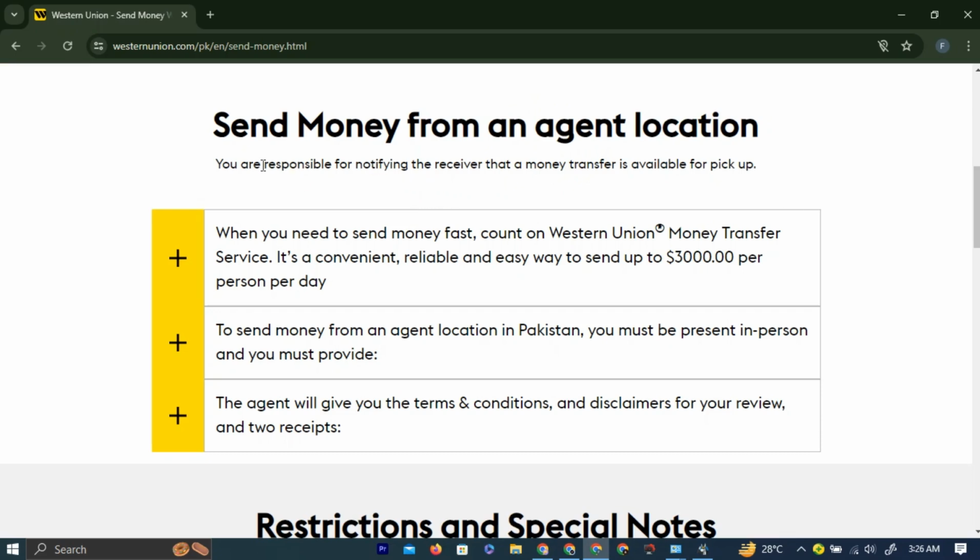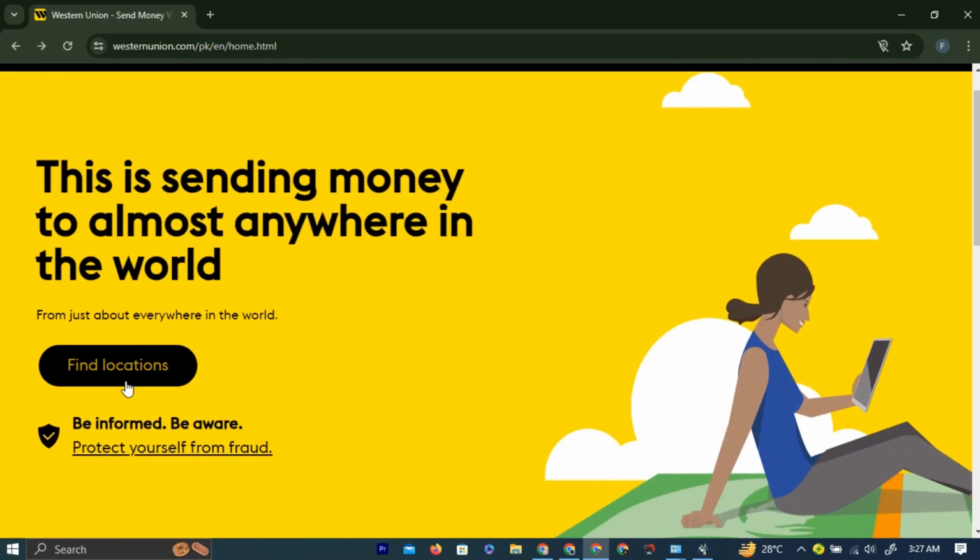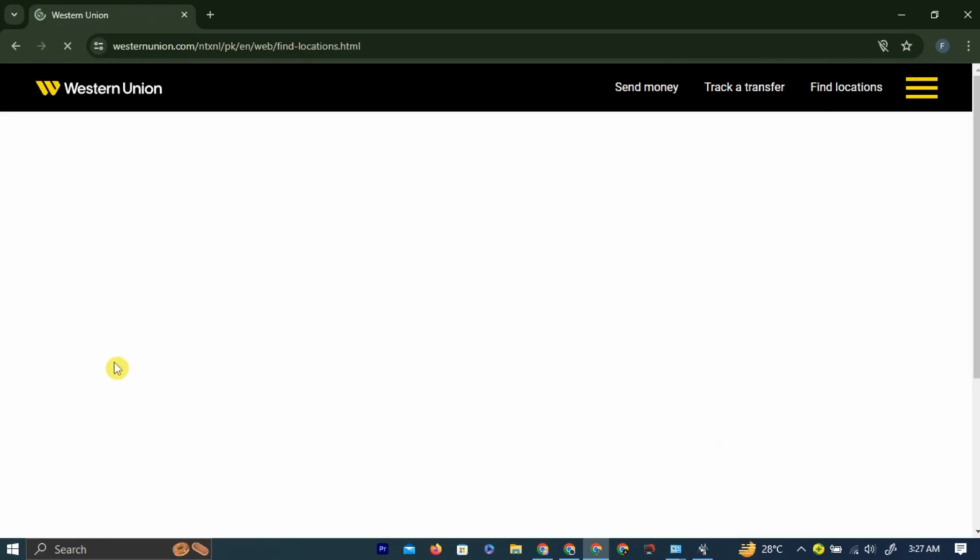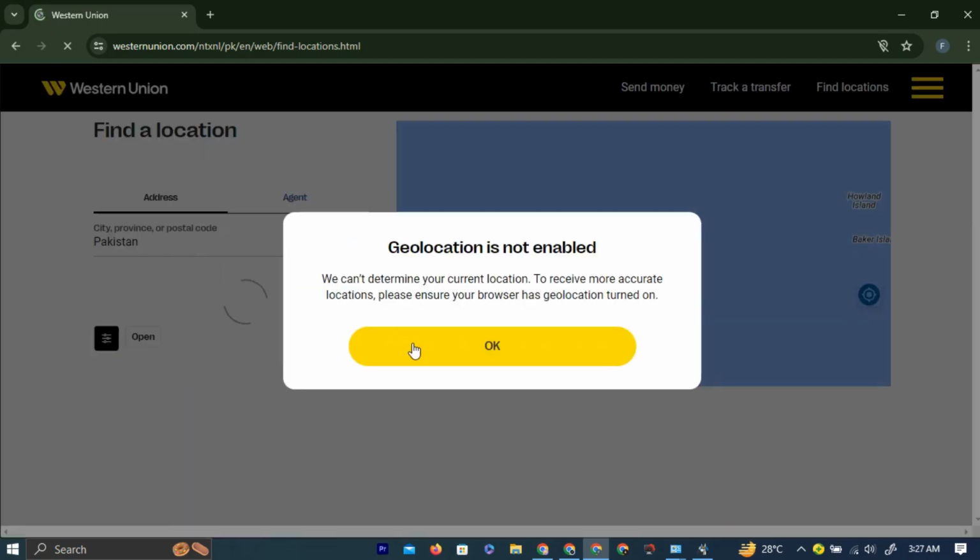To find the location for the agent, scroll up, go back, and left. Click the Find Locations button in the middle of the page. This tool on the Western Union website will show you the nearest Western Union locations where you can submit your deposit, and it will be transferred to the receiver.